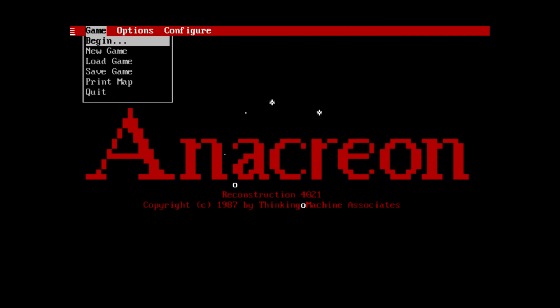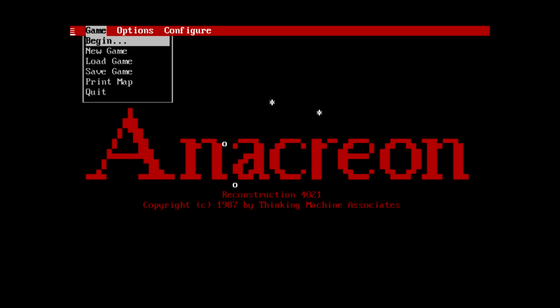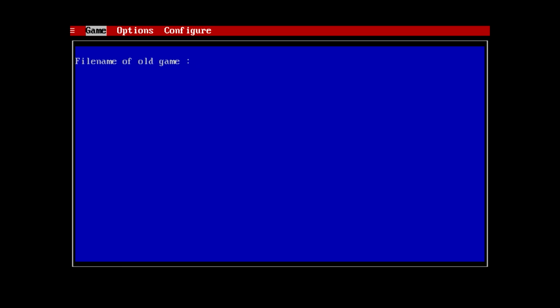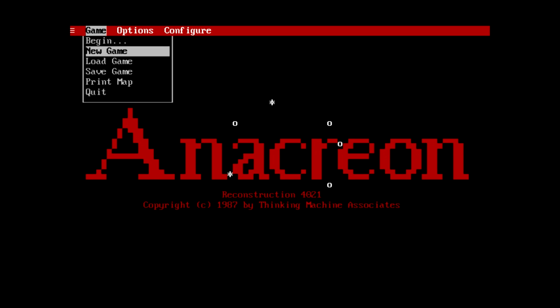So there's also a DOS shell, print map. I got a funny feeling this is going to be something similar to VGA Planets, I don't know what this is doing in the arcade folder, but let's find out. File name of old game, don't have one. Oh, new game.